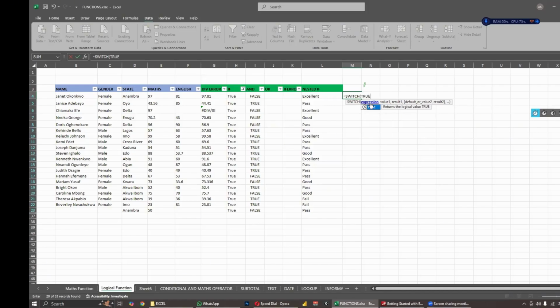I want this expression to be true. So you can see right here, it can either be true or false. Okay, you can see the returned logical value is true. So what else do I want to do?